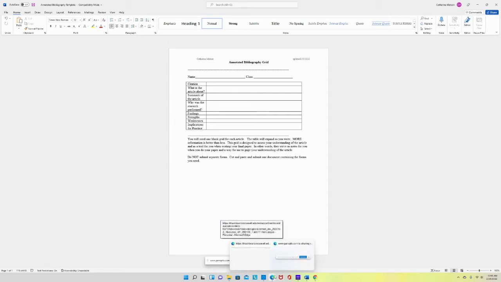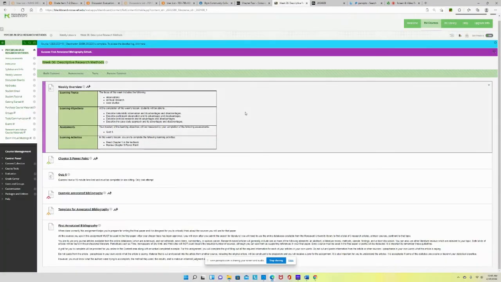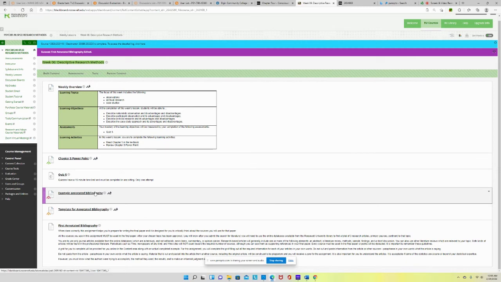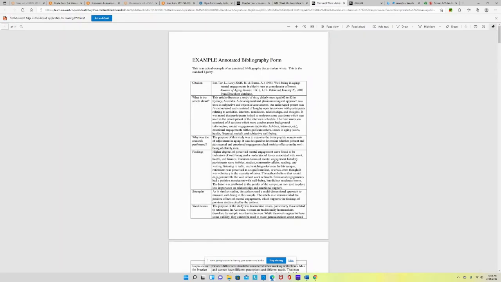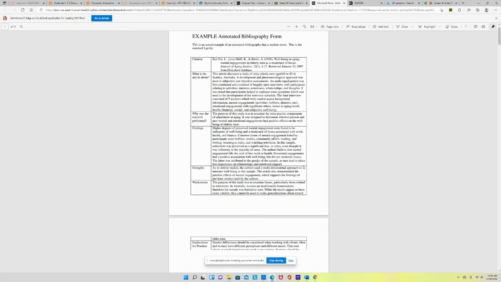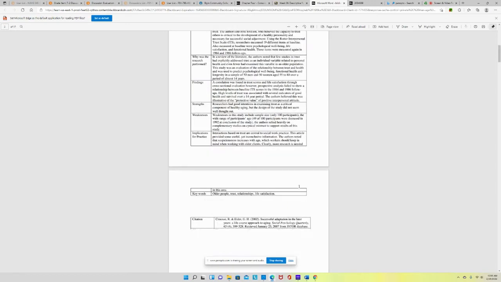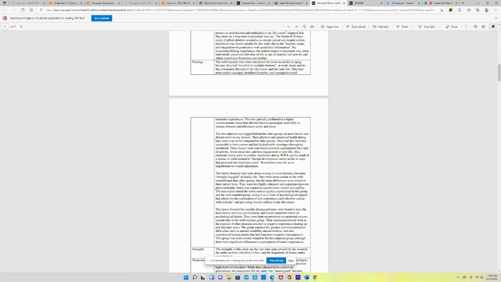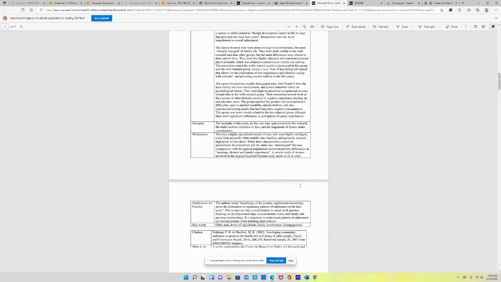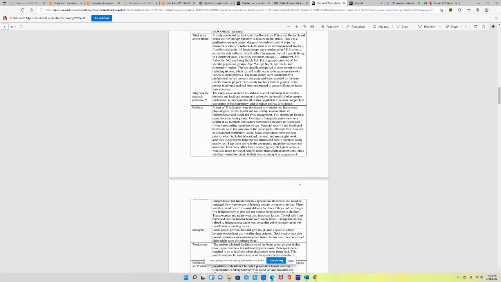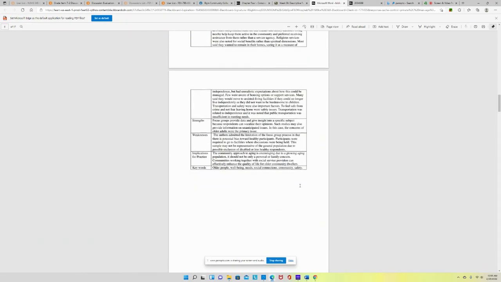But I also gave you examples of completed annoteds. So if we open up this one, these are examples of what other annotated bibliographies look like. Right? So you can see they're approximately a page long. This one's a little bit more detailed. It just depends on what the articles are about. So you can kind of read through.